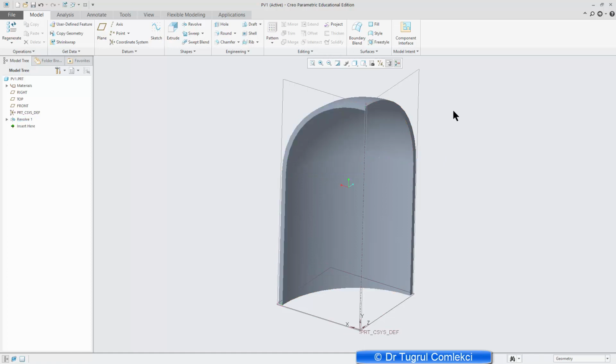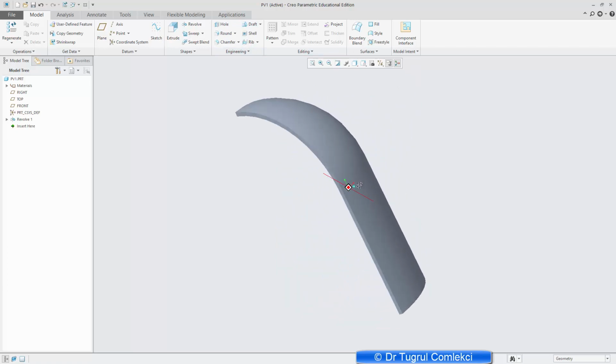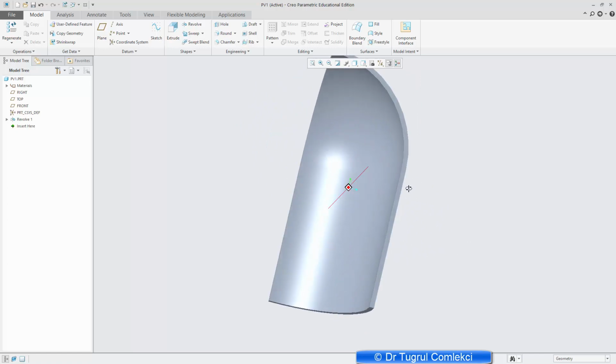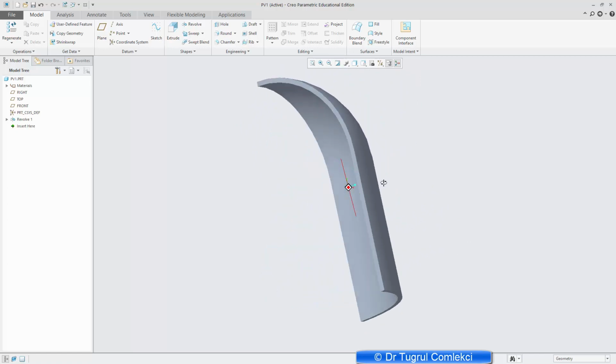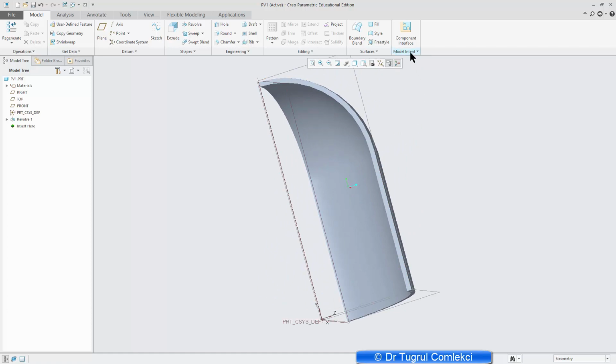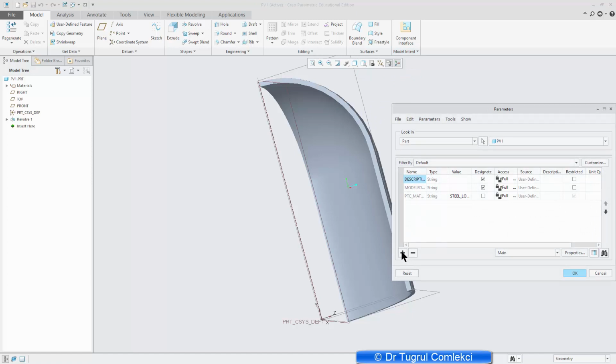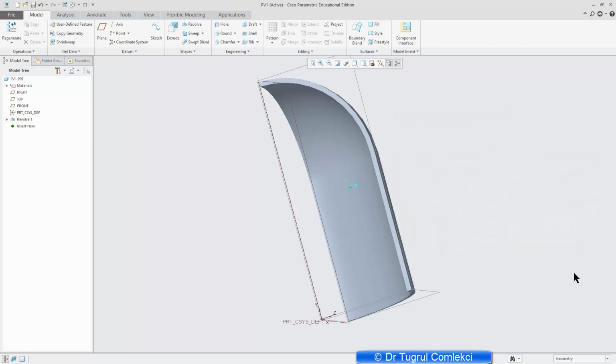So now I can go to application simulate and then analyze this. But because this is going to be a design sensitivity study, I want to make sure that the thickness can be driven by a parameter. So to define the parameter, I can go to model intent, parameters, and press plus to define my thickness parameter. Let's call this thickness 1, and initial value is going to be, let's say, 5, and press OK.